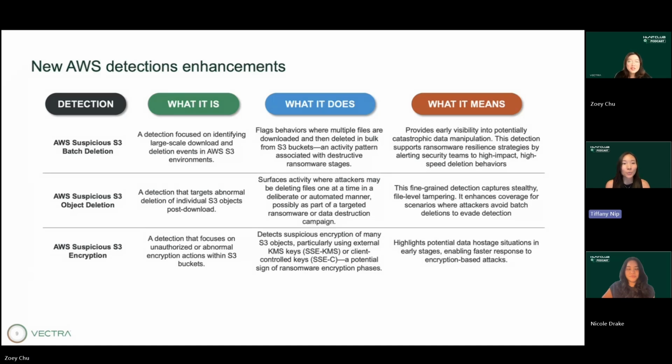So here we have a new suite of AWS detections, and the first two detections are mainly identifying when an attacker downloads and deletes files in S3. The first one is when we identify an attacker downloading and deleting a file at scale, so in a batch format. And the second one is when they sometimes do it a bit slower or they use automation to download and delete one at a time. Both of them represent critical activity that is associated with an impact stage of an attack or ransomware at times. So these are very important to highlight for security teams to help them reduce cloud risk in AWS.